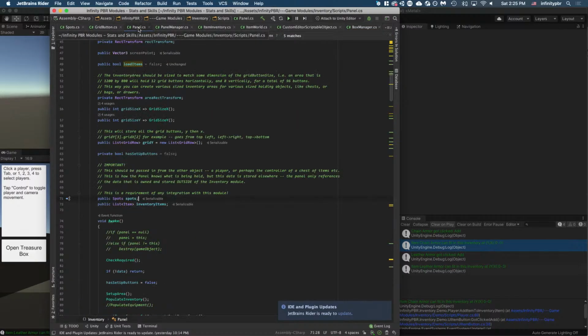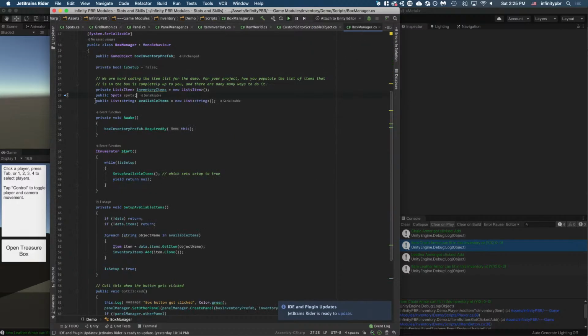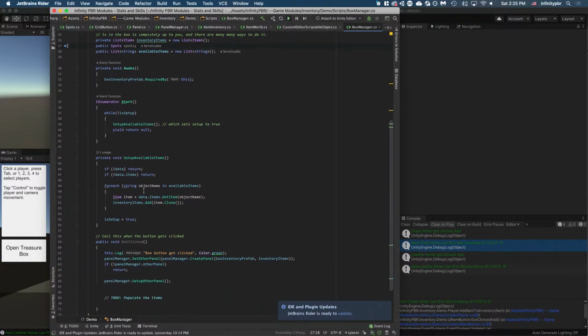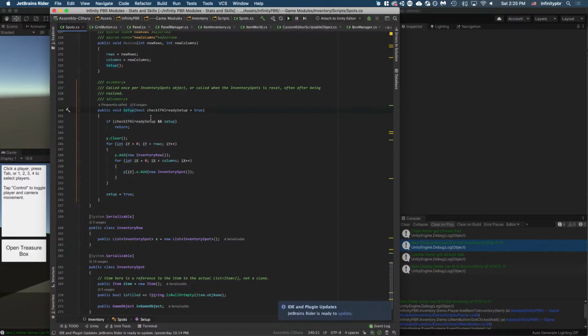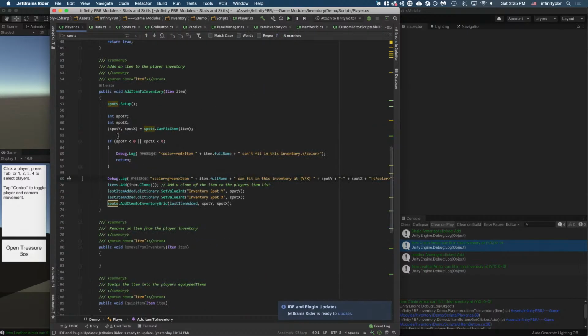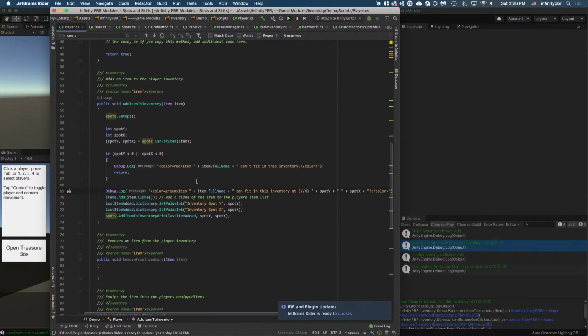Spots. Is that right? Yeah. Might be able to be private. Probably could be private, but I want to be able to see it in the inspector for now. So now, when we set up this, we're going to do very similar to the player add items to inventory. This is essentially what we're doing for the most part. So spots has to be set up. We need to see if we can fit the item.